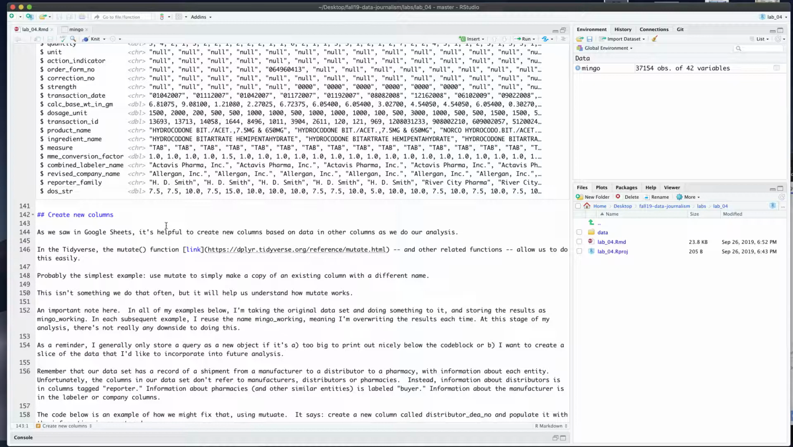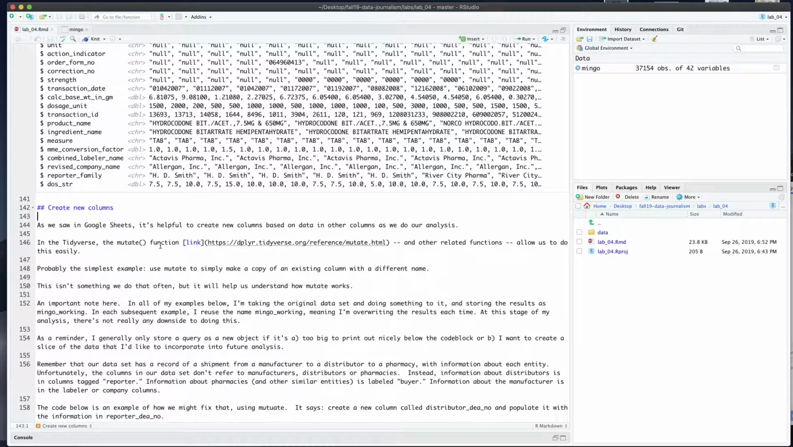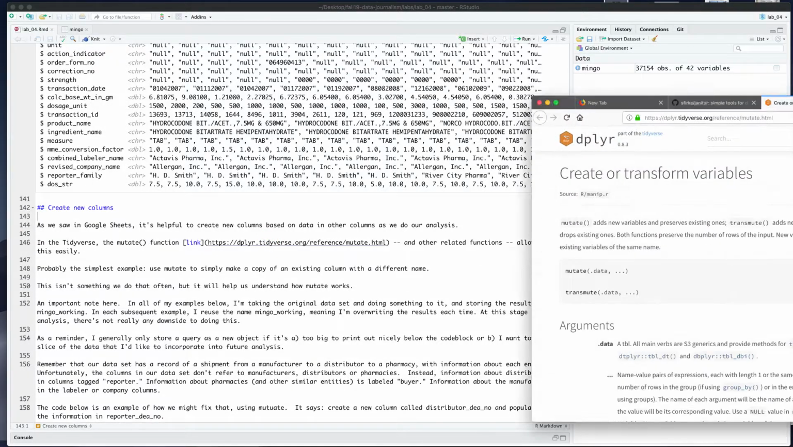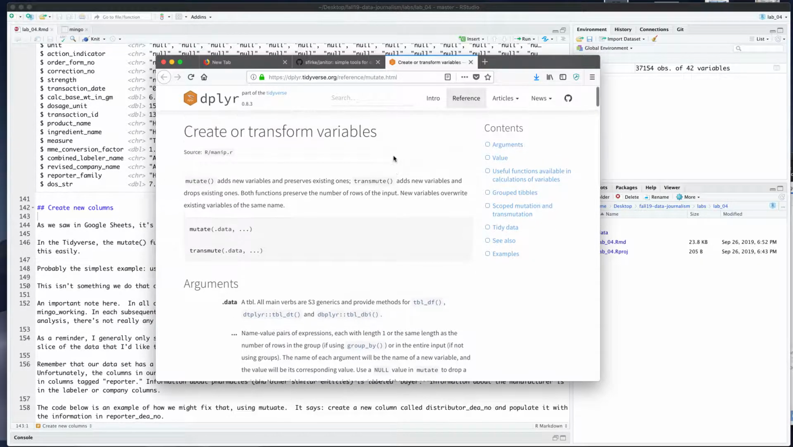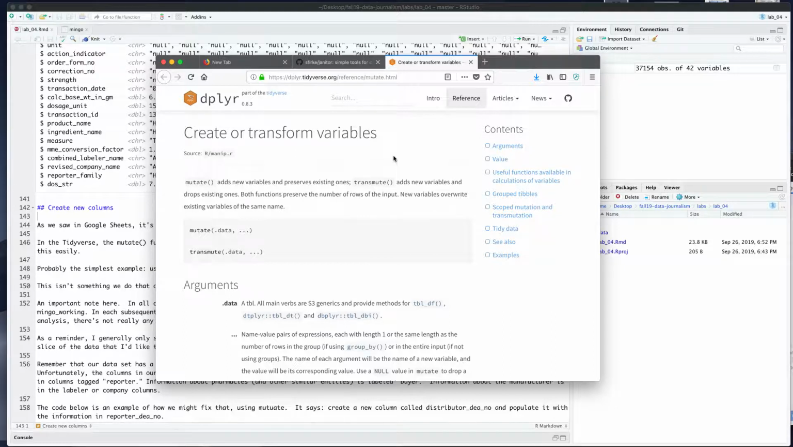Okay, so today we're going to learn a lot about how to create new columns based on values in other columns. As we saw when we worked through Google Sheets, we do this a lot in the course of our analysis. In the tidyverse, probably the most common function we use for this is called mutate. You can read more about it on the dplyr reference page, and it's all about creating or transforming variables.